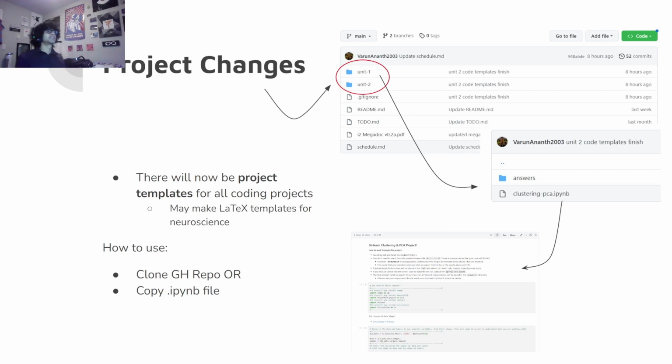So the first big change is to the projects. I understand that so far the projects have been nebulous, confusing, and honestly daunting if you're new to programming or deep learning. You just kind of look at this wall of a tutorial in front of you. It's not really inspiring, honestly.